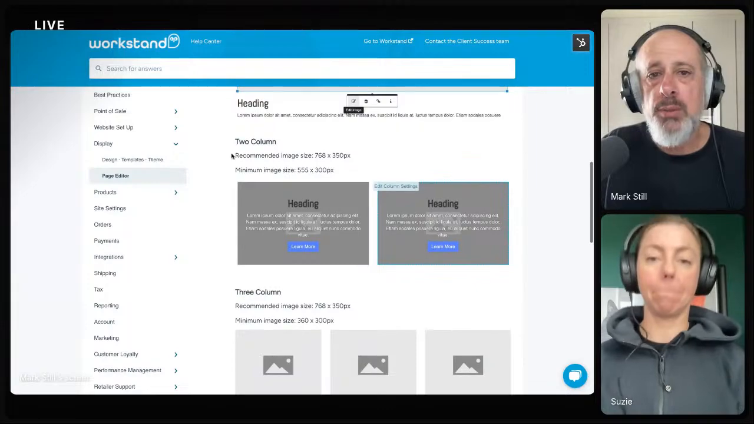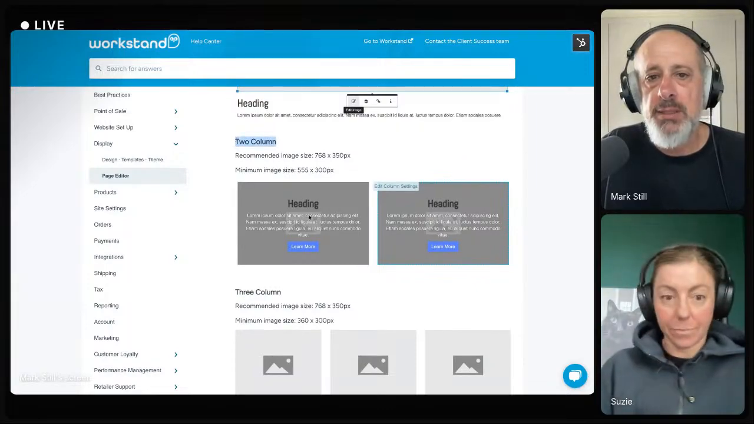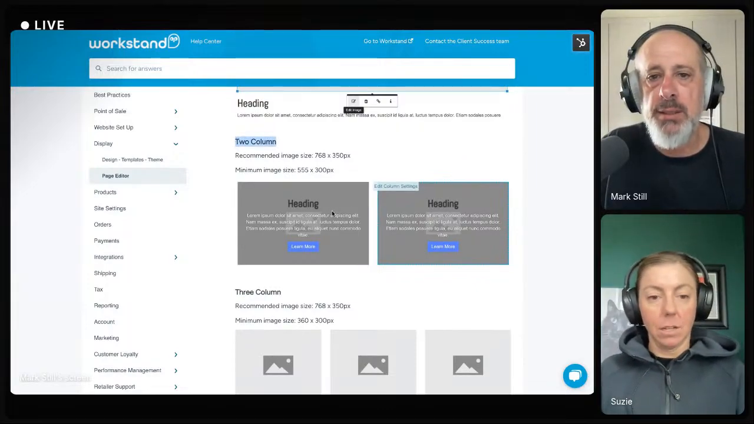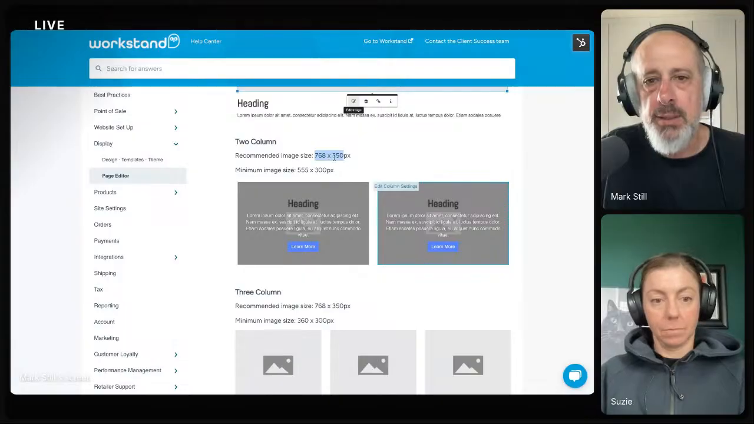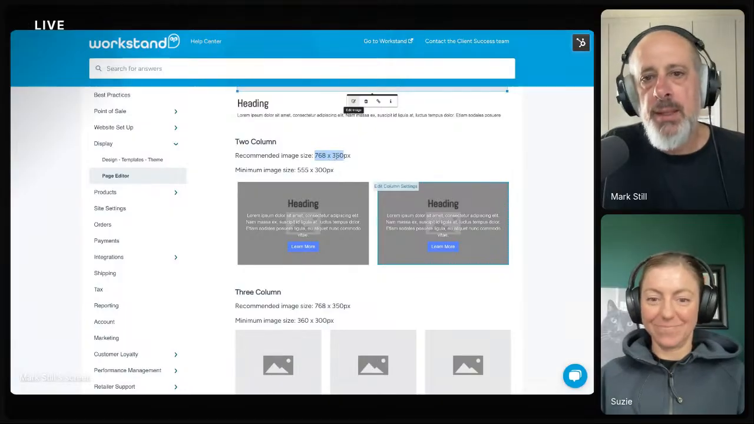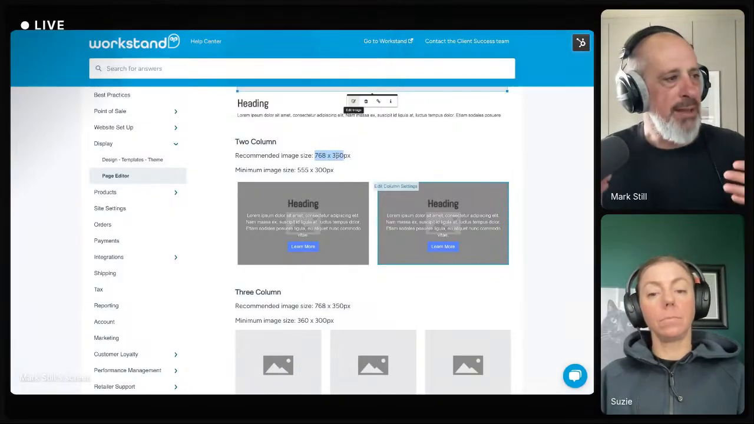It gets more important when you get into these two column things because these images are going to display next to each other. And so if one of them is the recommended 768 by 350, but the other one is 800 by 320, if it's close, it'll probably be fine on a desktop.